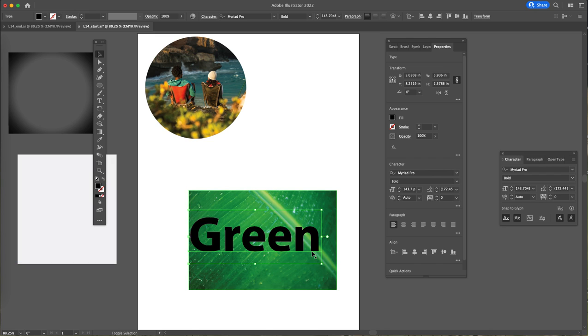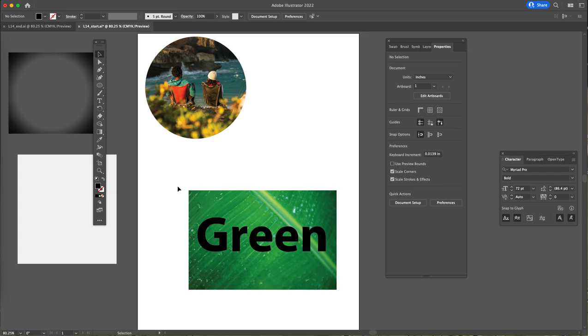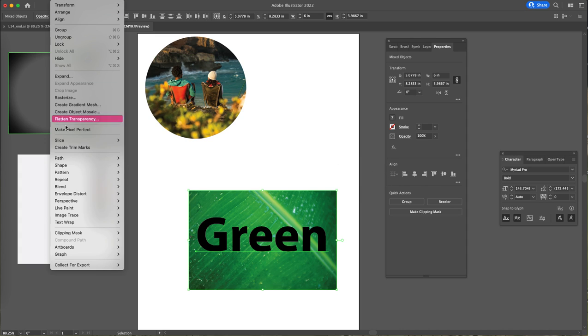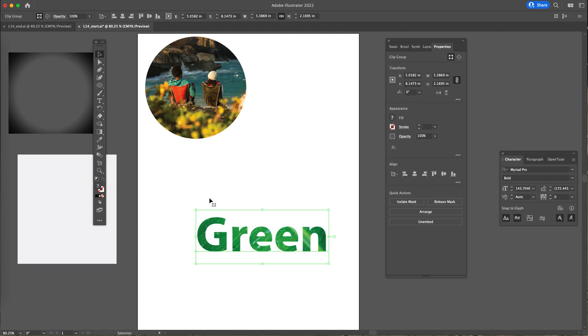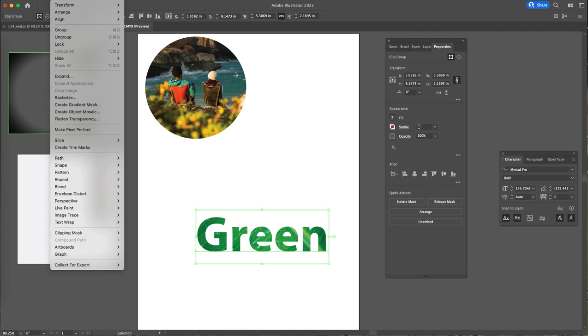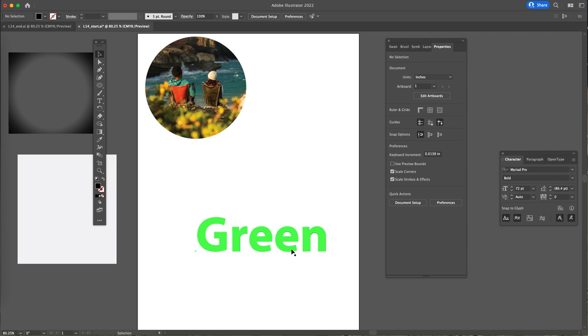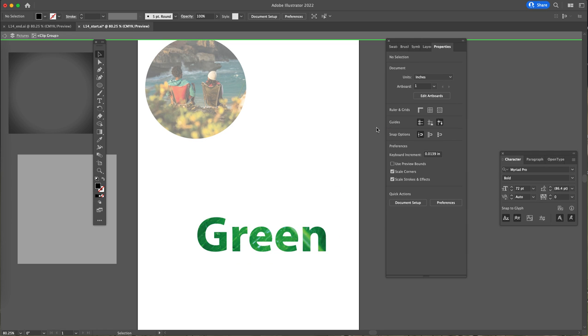Let's see if I can. So I think we just do click and drag. Might have to change that to outlines first, but let's try it without, because it'd be great if we could continue to change our text. We can. So then we just go to object, clipping mask, and then make. And then we can have this cool text inside there. Whoops.